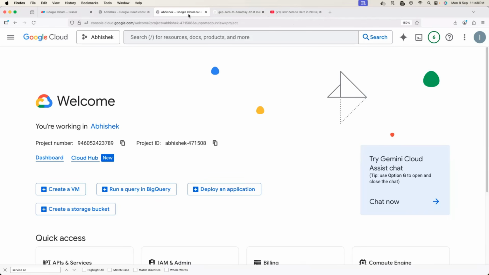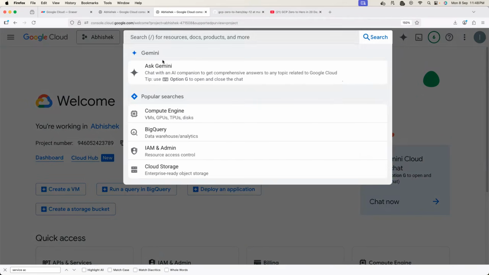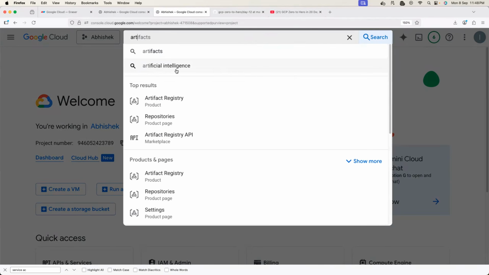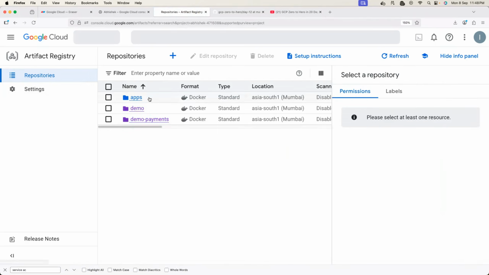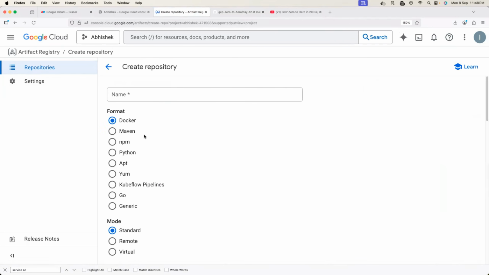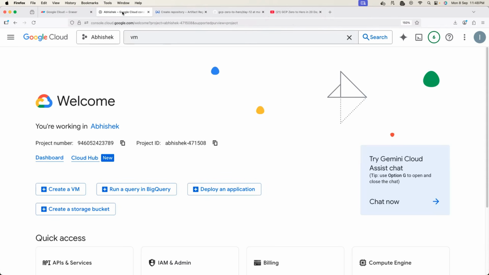Very simple. If you head to your Google Cloud account and search for Artifact Registry, when you try to create a repository within your Artifact Registry, you will see this option. Do you want to create a container image? The option is Docker. Or do you want to go with non-container images? Maven, that is jar file, war file, npm builds, Python builds. So you have an option to choose from.